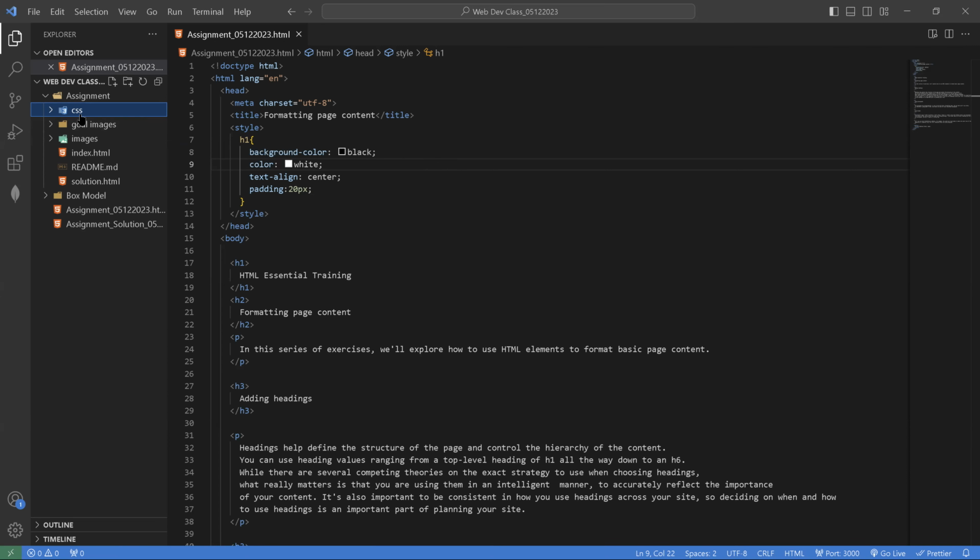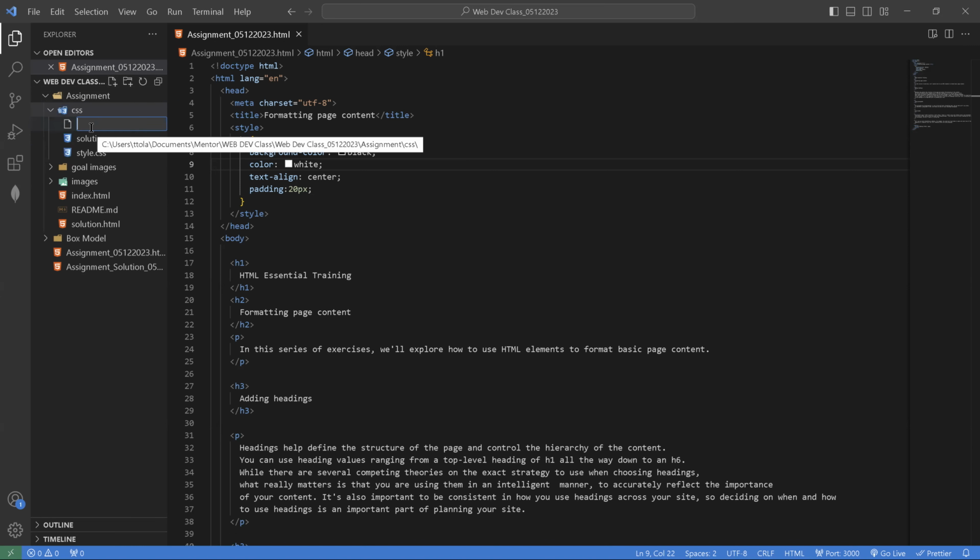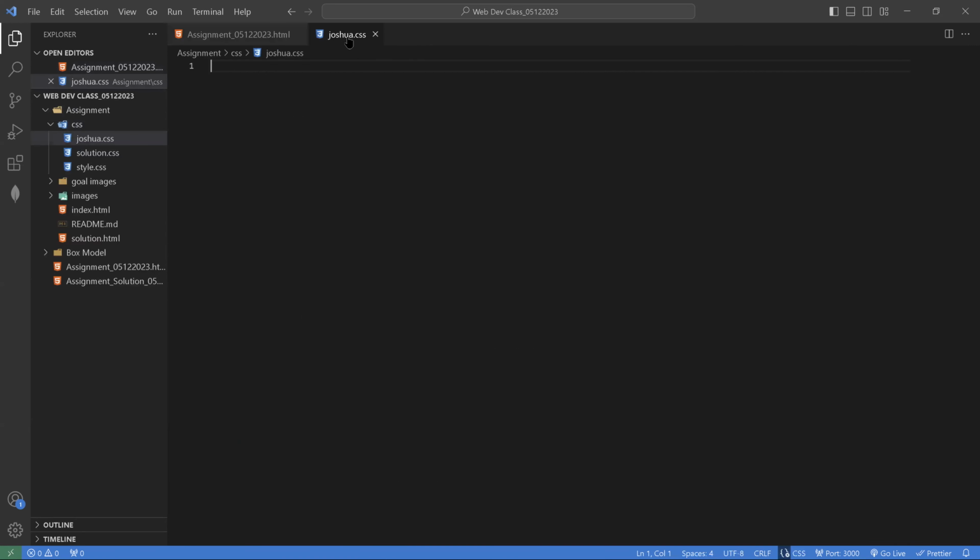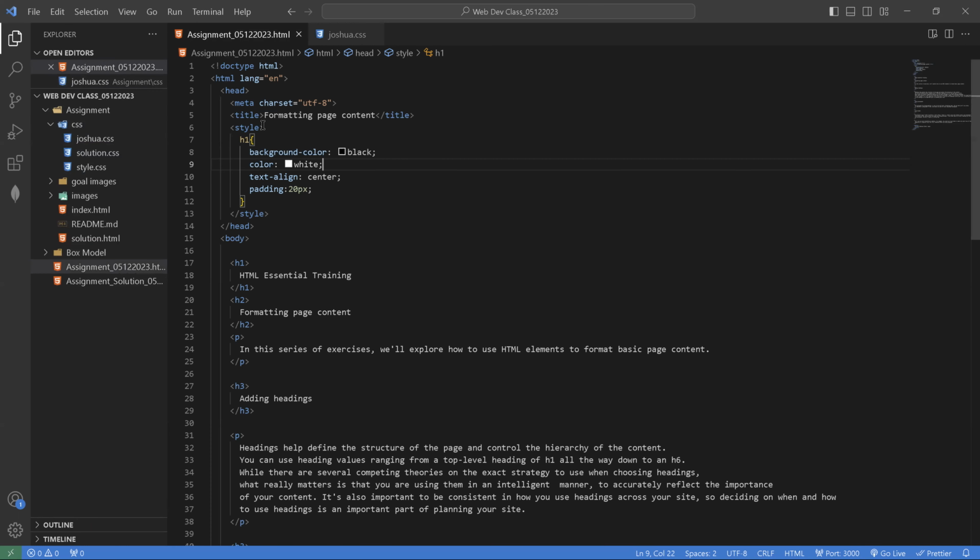So what I will do now is create a file here. I will name it Joshua.css. Remember, .css. This file extension is super important. So I'm going to open it up. Now, this is my CSS file, which I named Joshua. Now, I need to link this file to my HTML file.